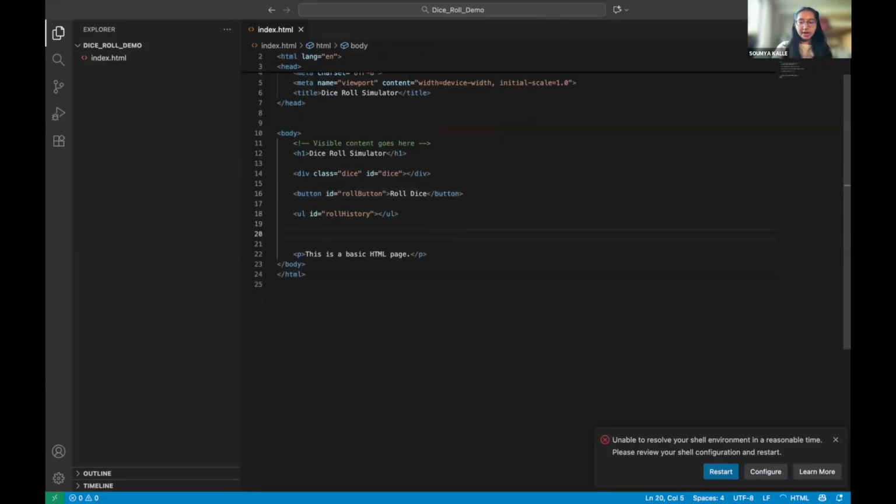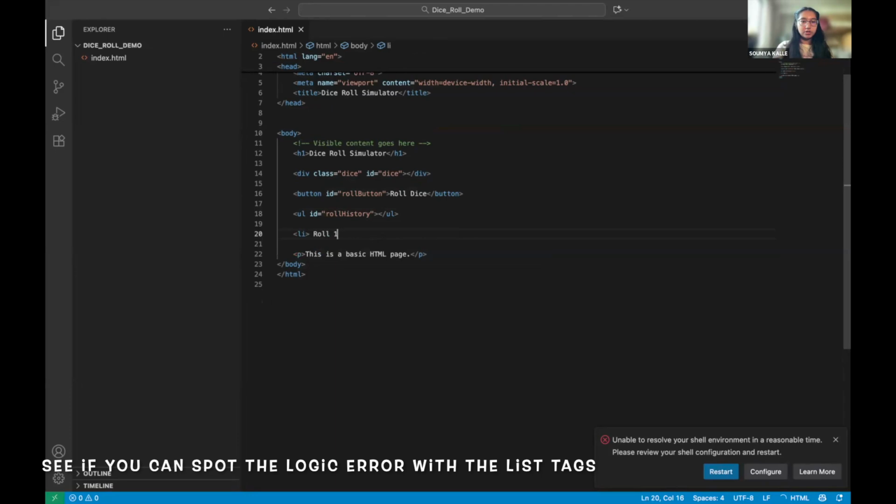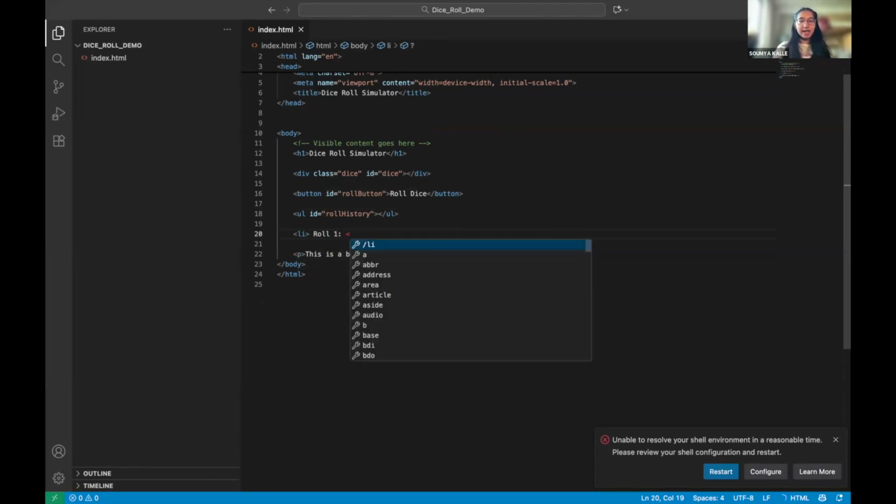And we're going to create list elements, so let's do roll one. Got to make sure we close it. Roll one. And we're going to create a span tag here because later on in our CSS file, if we refer to this die face, we want it to specifically be within this span. We don't want to do the whole list.